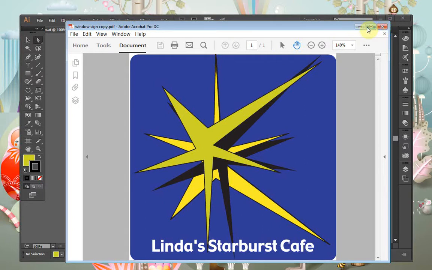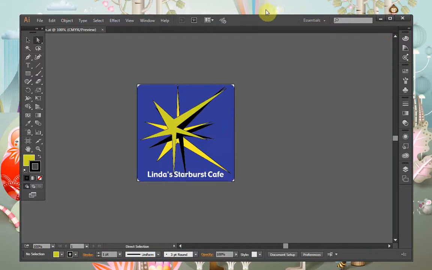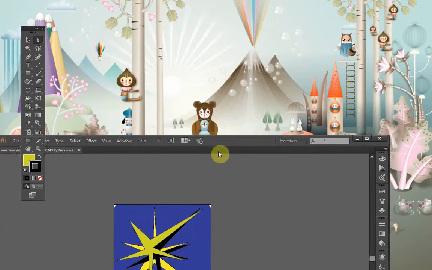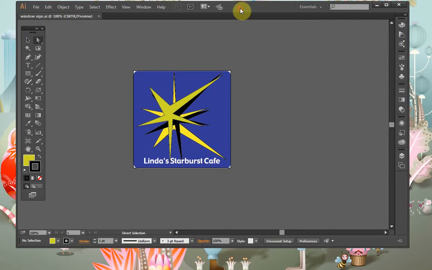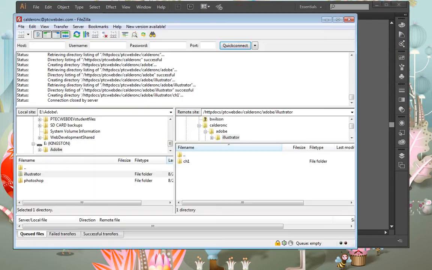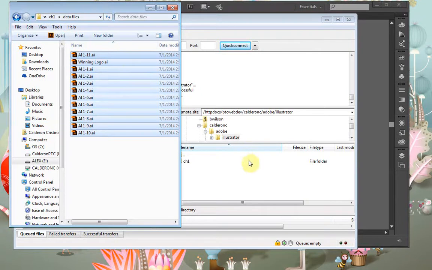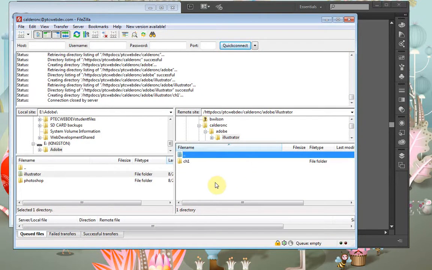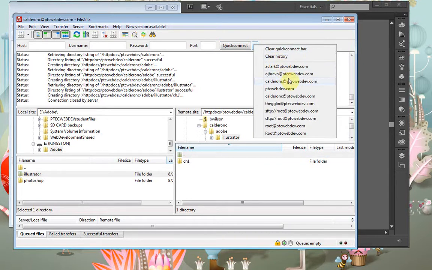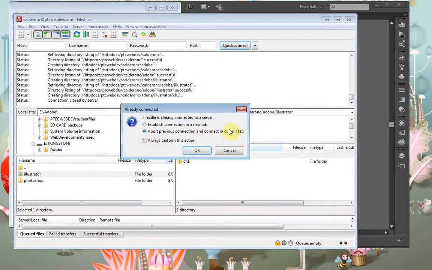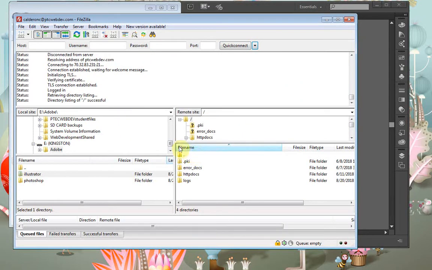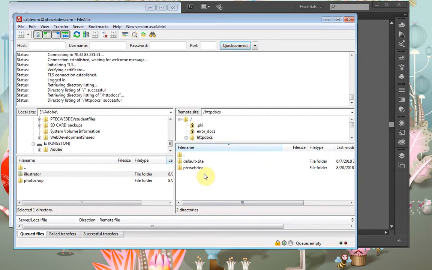And so what we have to do is, I exited out of it. You need to go onto your FileZilla now. So now that you're on your FileZilla, you sign into your FileZilla, and now that we're in our FileZilla, you're going to find where your document is.